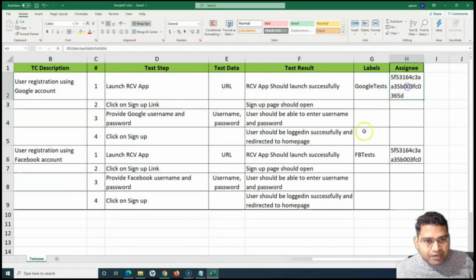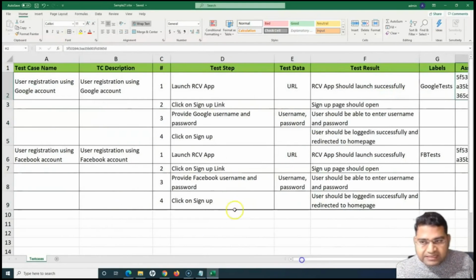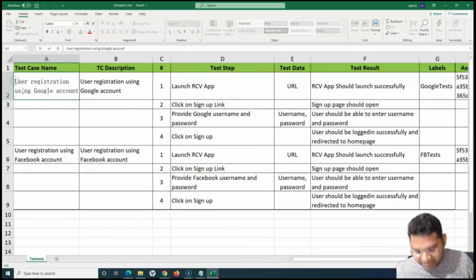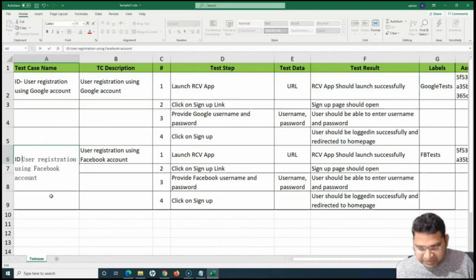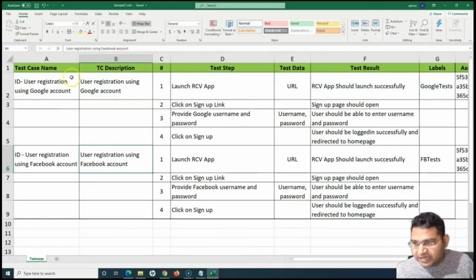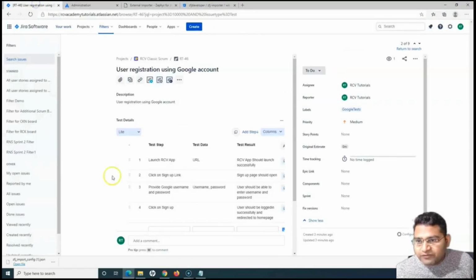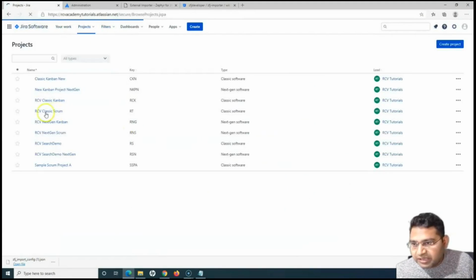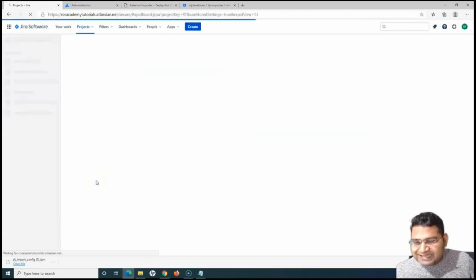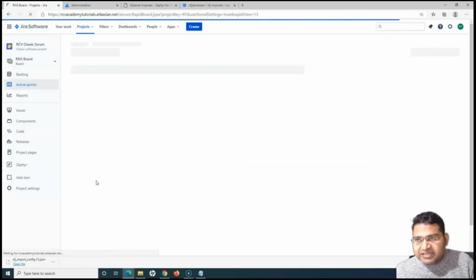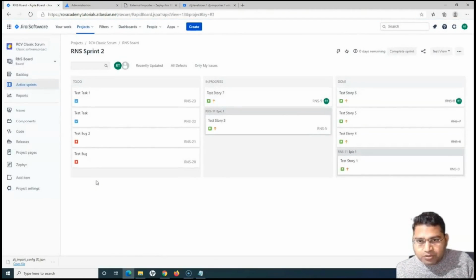Let me format it, and then I'll simply format the whole table. I'll save it, and now if I want to import these test cases again, let me change them a little bit so that we can identify that these are other test cases. So I have added ID in front of the test case name. Let me close it. Now I'll go back to the same project, the classic Scrum project, and try to import the test cases again, which will assign these test cases after importing to a particular user that we have chosen in the Excel file.